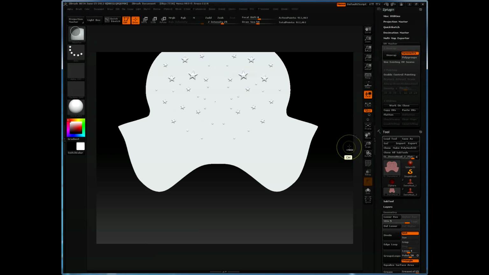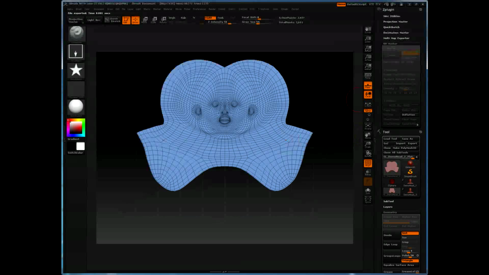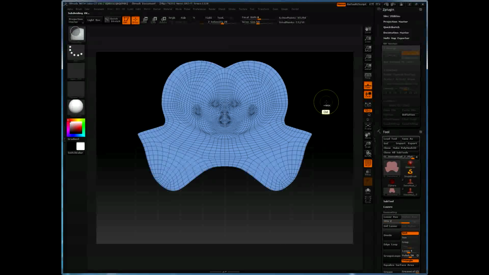So again, I'll undo until we get rid of that extra deformation. And now we'll flatten the object out again. Not sure exactly why that happens, but when it does, easy to work around. So subdivide the object up to about 1,000,000 polygons again.